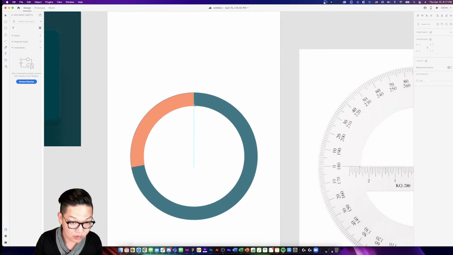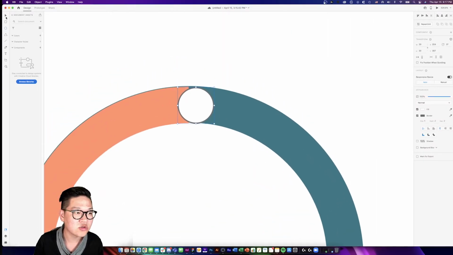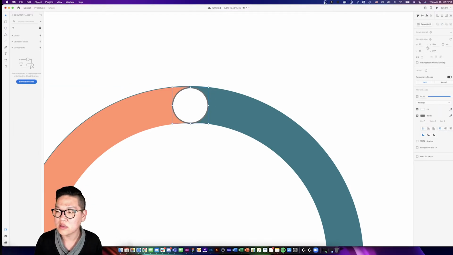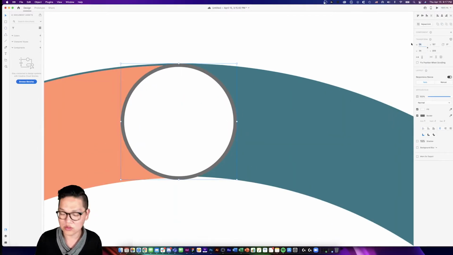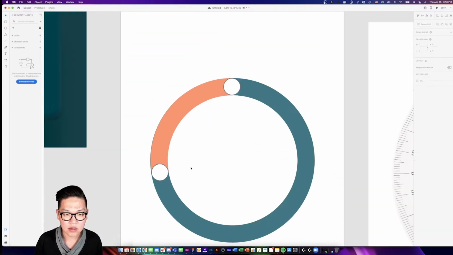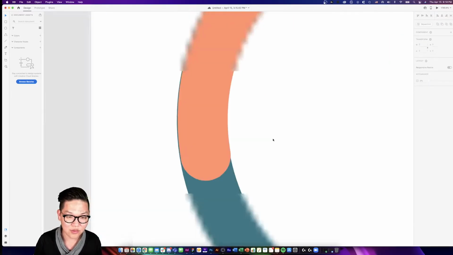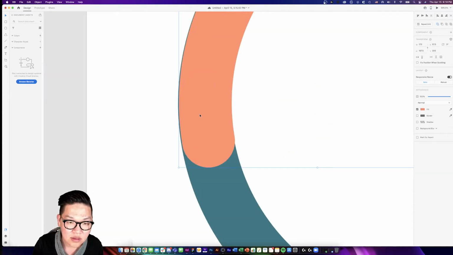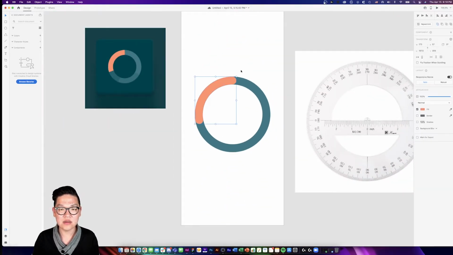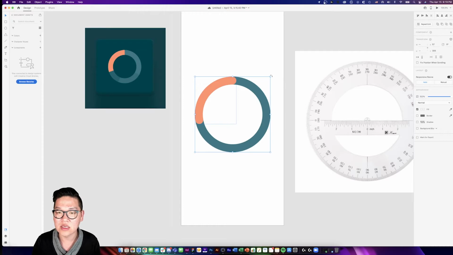They look great. Now, if you want to add a little rounded edge, all you have to do is just draw a circle. Yeah, so that's it. That's all you need to know. And then if you want to rotate, then you select the whole thing, and you can rotate it this way.